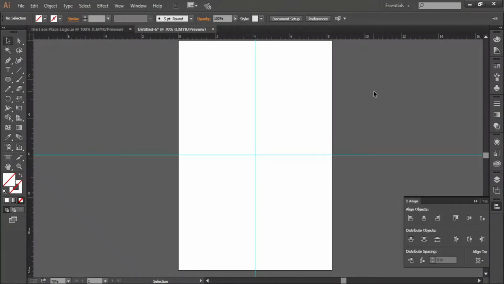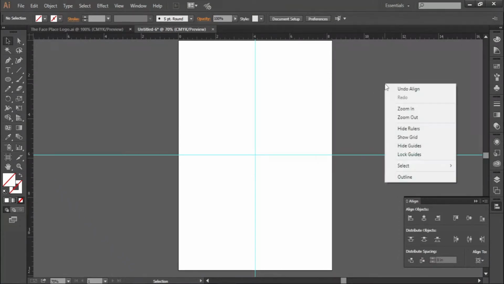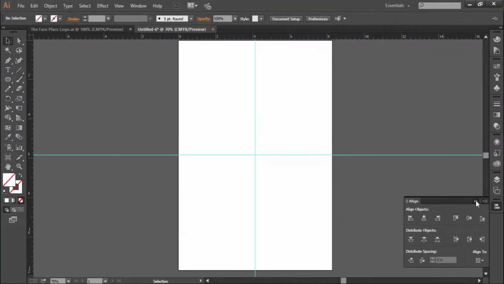So now that we have moved our guides at the center and at the middle, next step is to lock these guides. Ilalock natin yung guides para hindi natin siya ma-select accidentally, hindi rin natin siya ma-move accidentally. So right-click outside your artboard and lock the guide. Okay? So hindi na natin siya ma-move or ma-select.